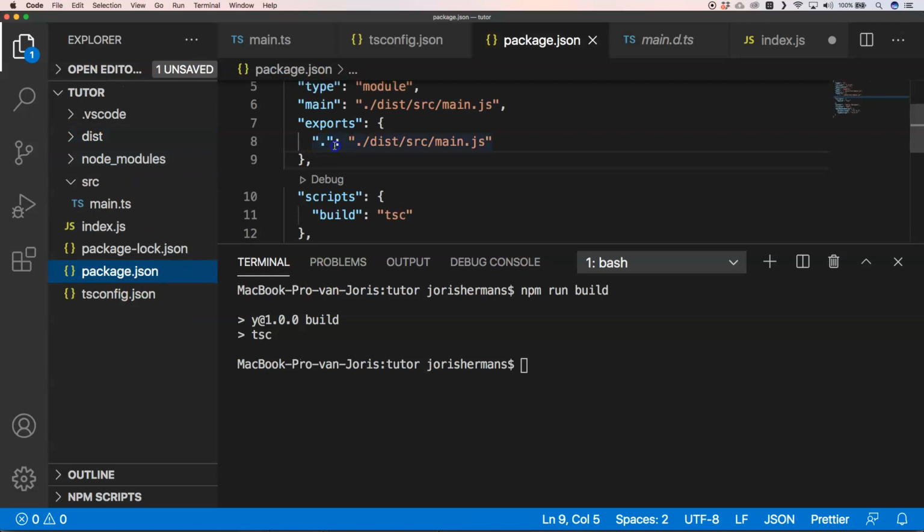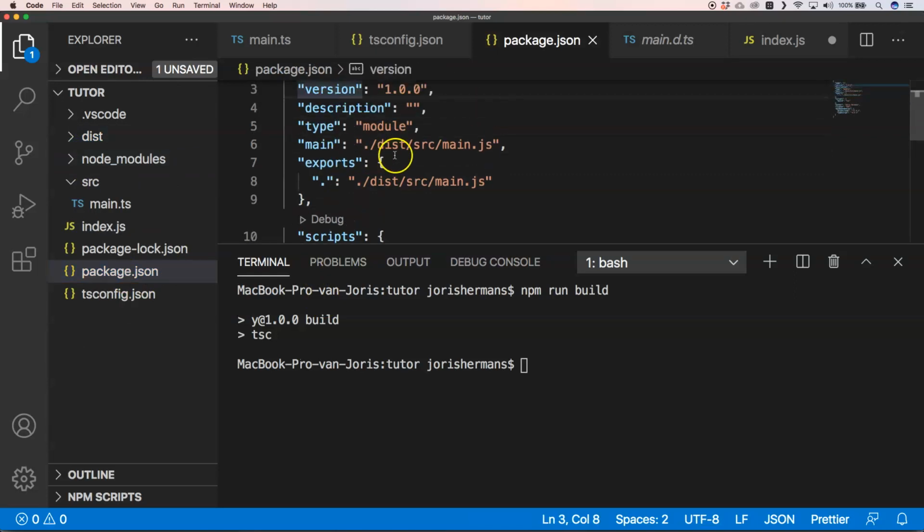So still, it's important to say that it's in our dist folder. So I think we don't have source right here. So I can remove that one. Also here, I can remove that one.